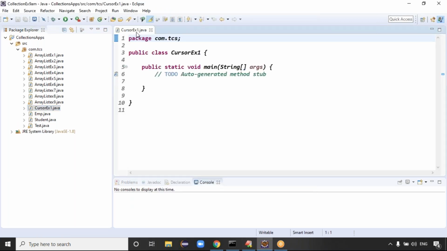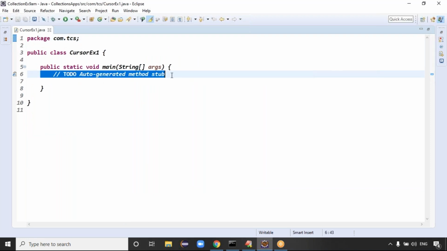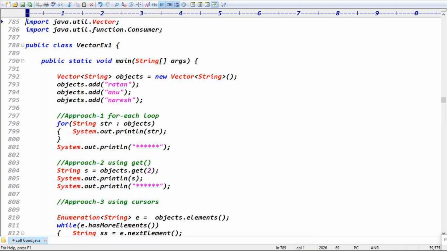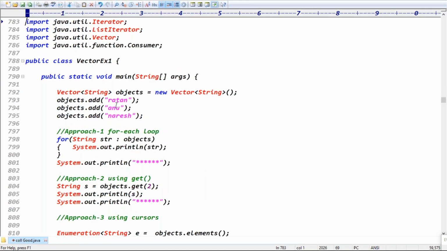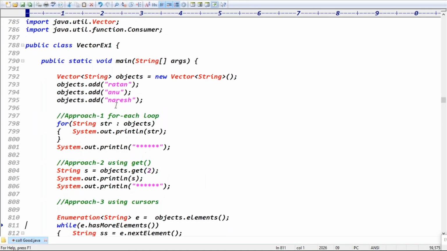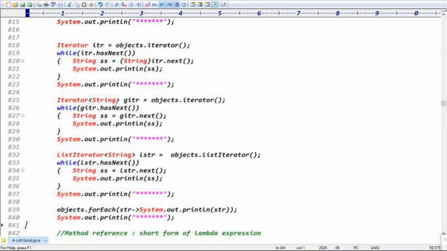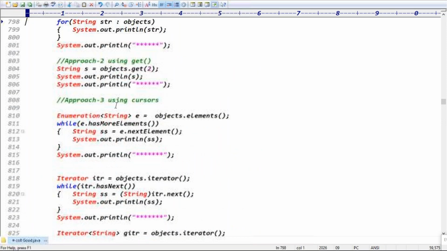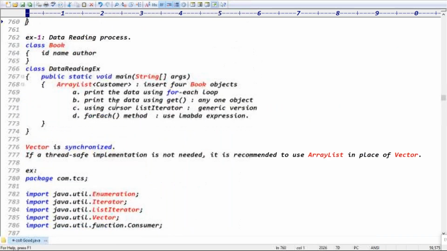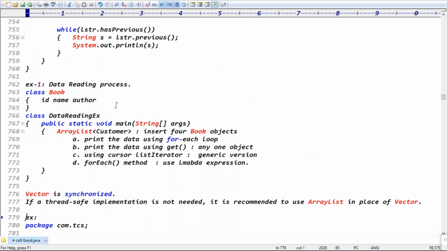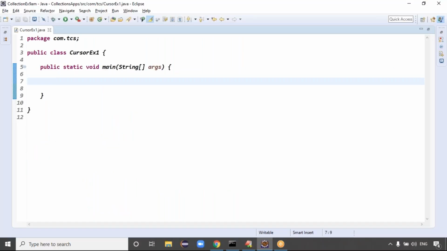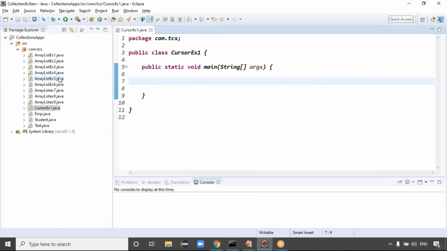How many ways can you read the data from collection classes in total? There are 4 ways, right? So let me show all the approaches. The first one is Enumeration. Okay, I will write the code. Can I add the code now?